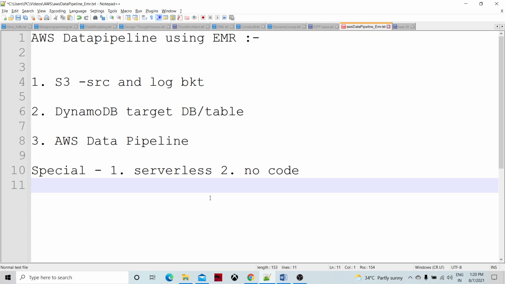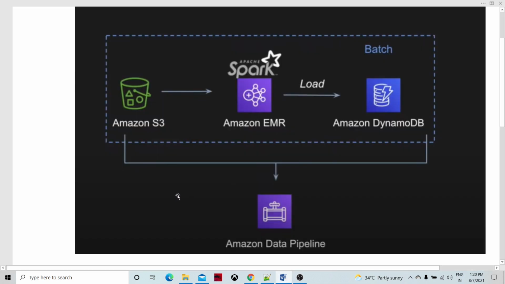Now, let's look at the data pipeline picture basically. So many a times we have to load the data from the source system, and we can connect the source system to the Amazon S3, and we can leverage the AWS data pipeline to automate this operation from S3 to the DynamoDB.